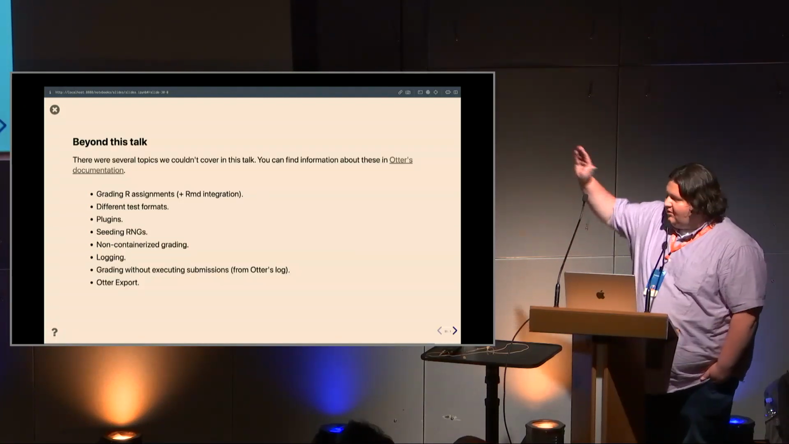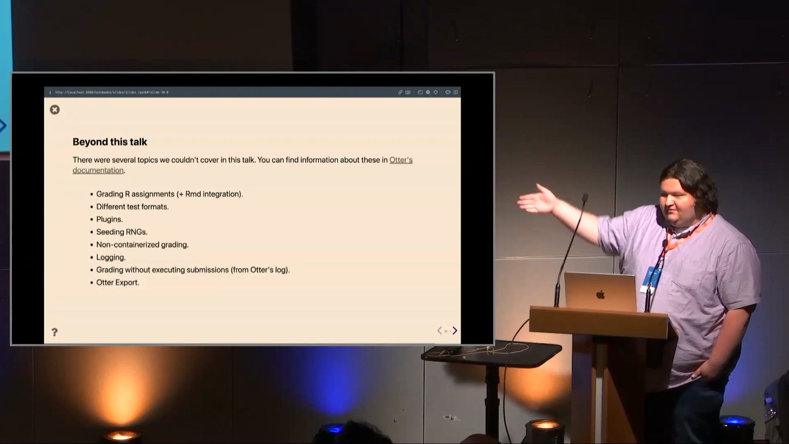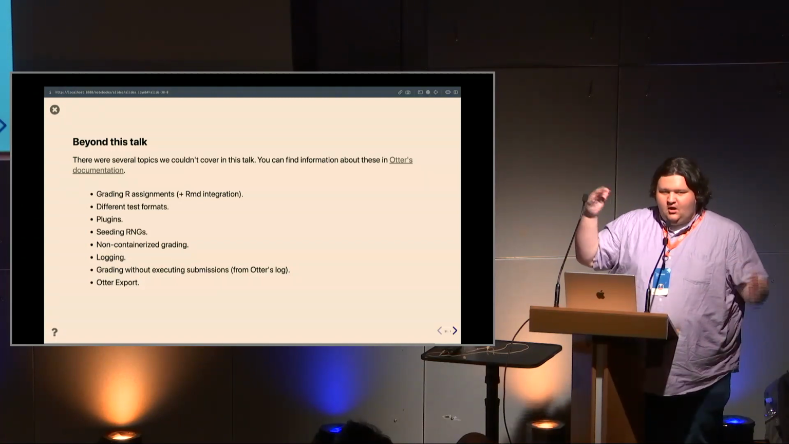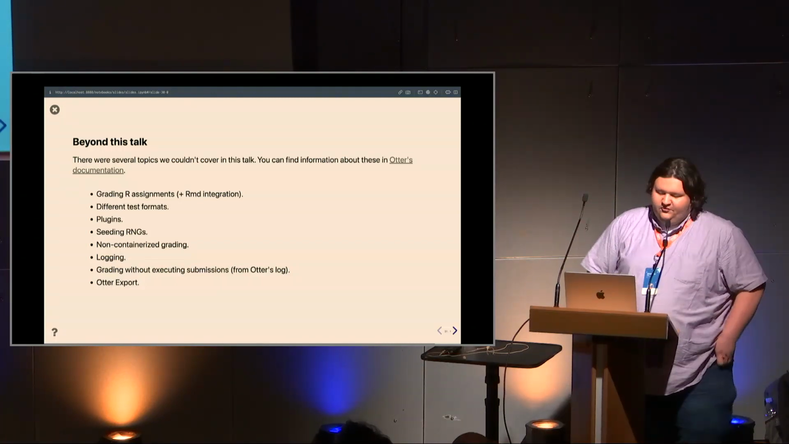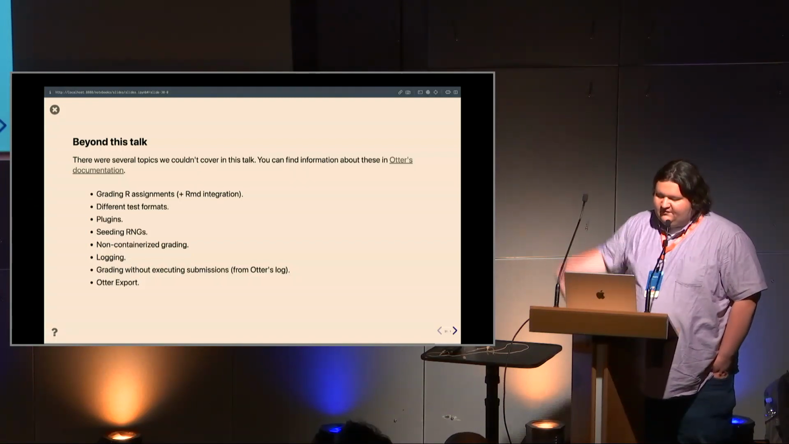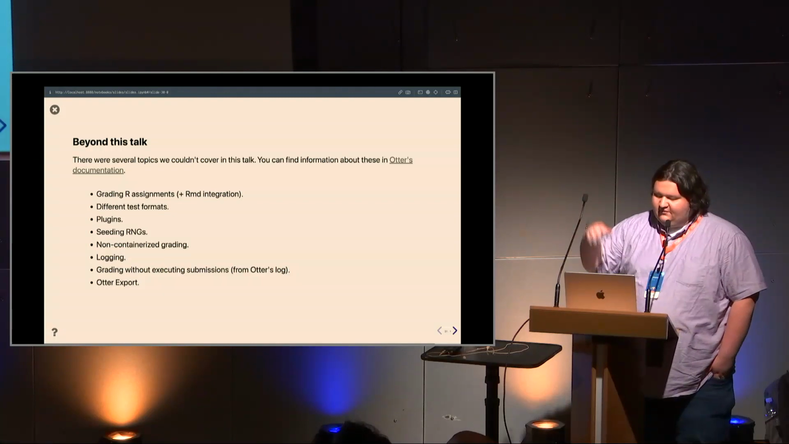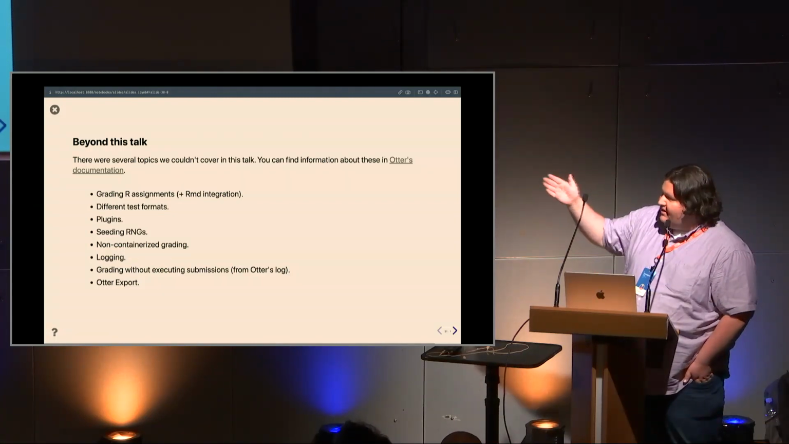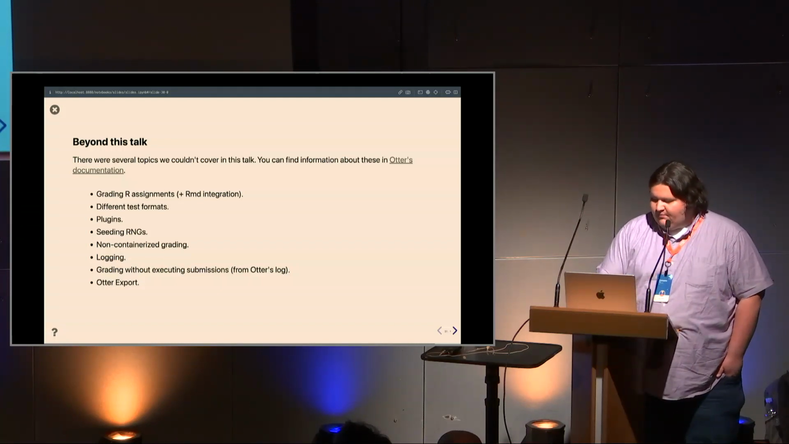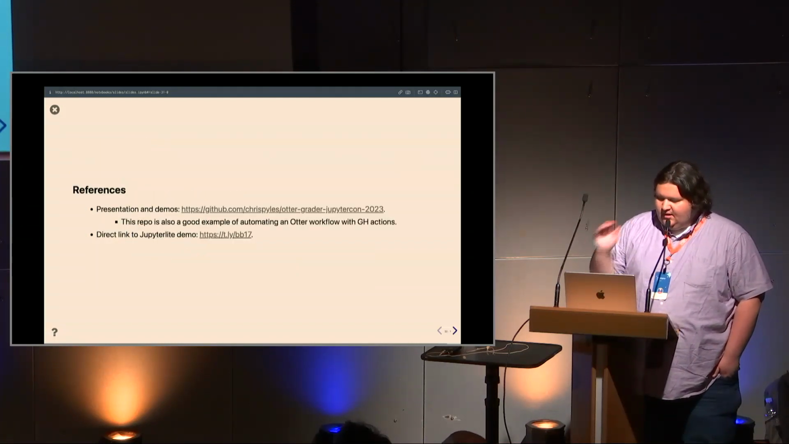And so there are a lot of topics we didn't get to cover in this talk. Plugins is one of those. There are ways of altering Otter's behavior. Otter has a few built-in plugins. That's one of those topics. There's a bunch of them, like working with R assignments, different test formats, seeding, all these different things. So if you're interested in any of these topics, please do look up Otter's documentation, which is linked here.